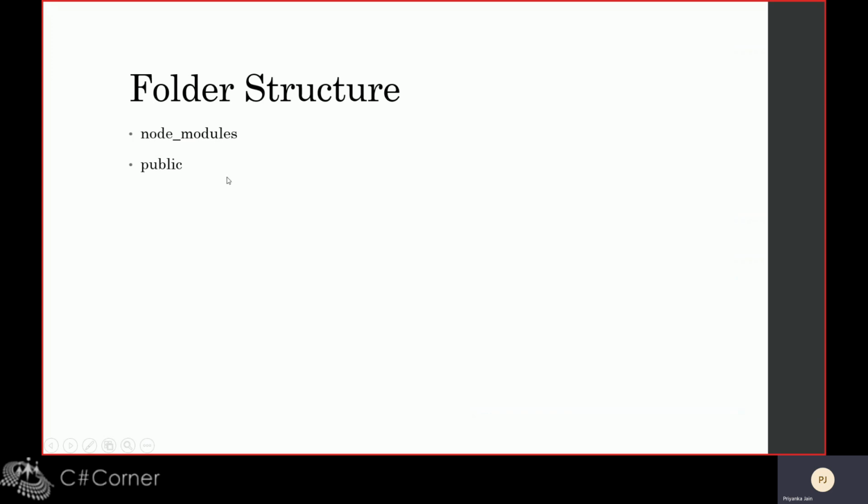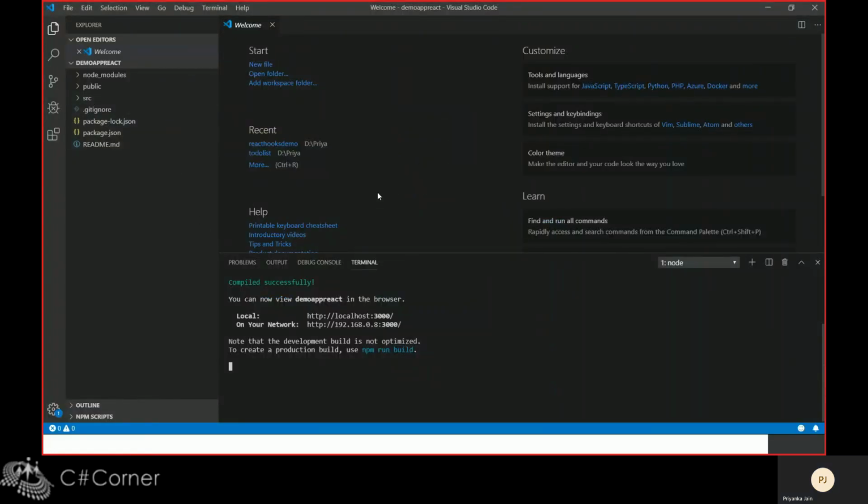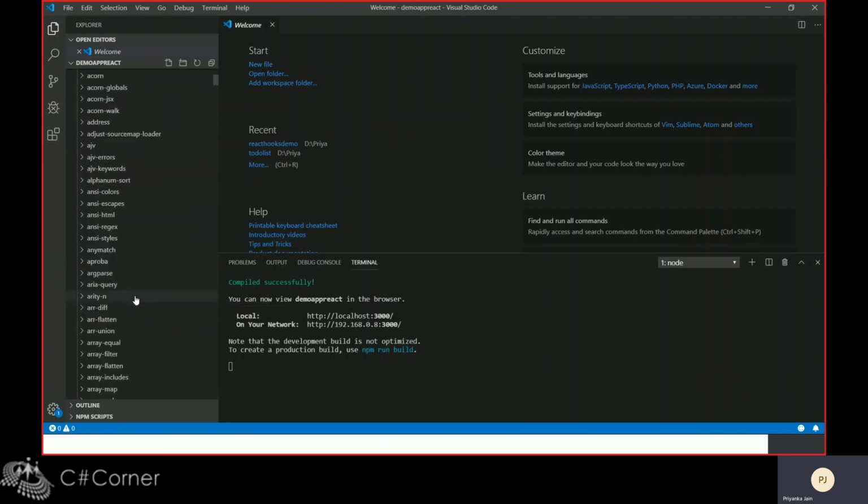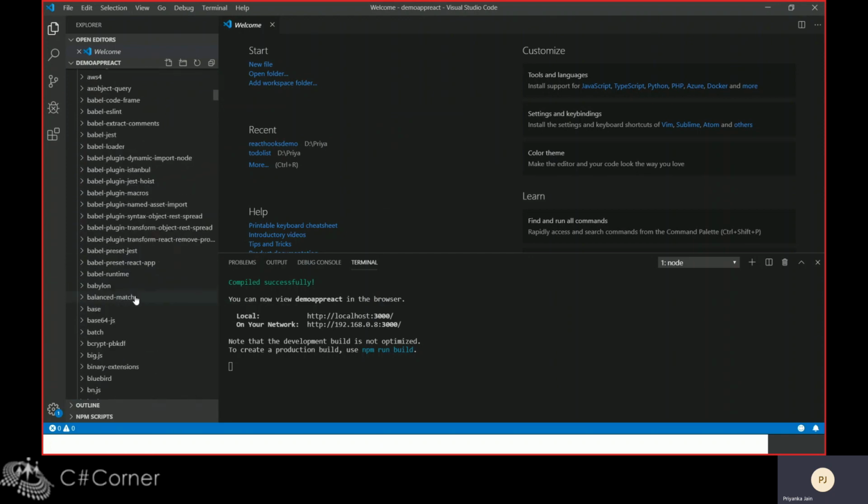First node modules, then public, then src, then comes the file .gitignore, then comes package-lock.json and the package.json. So let's see in our project that in node_modules we have all the required dependencies that are going to come in our project installed over here.